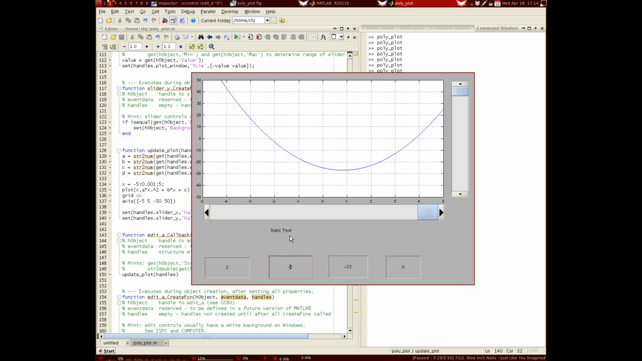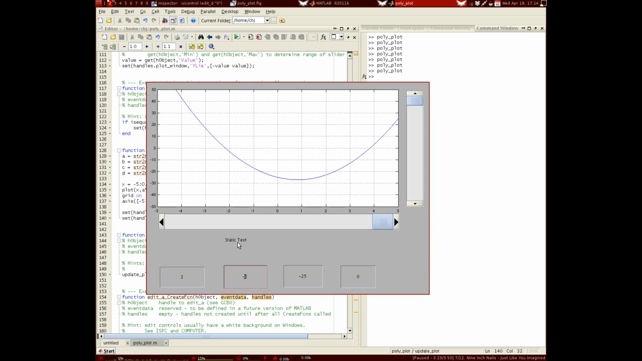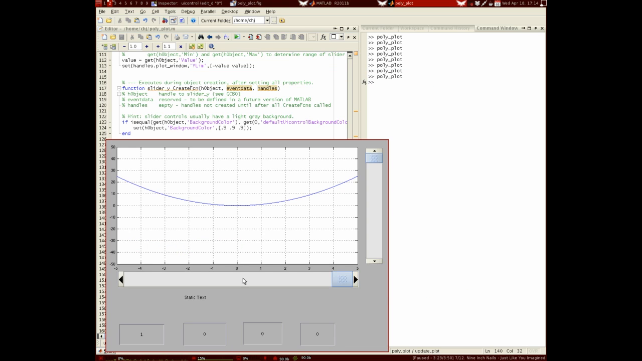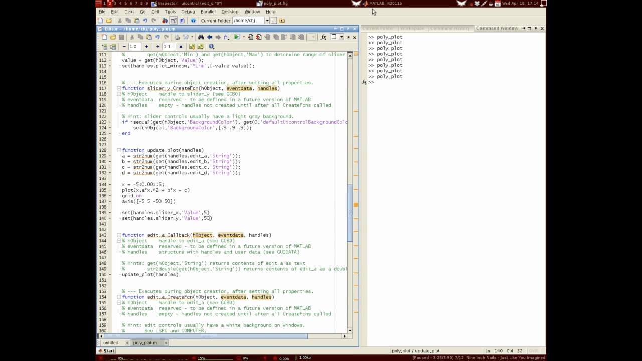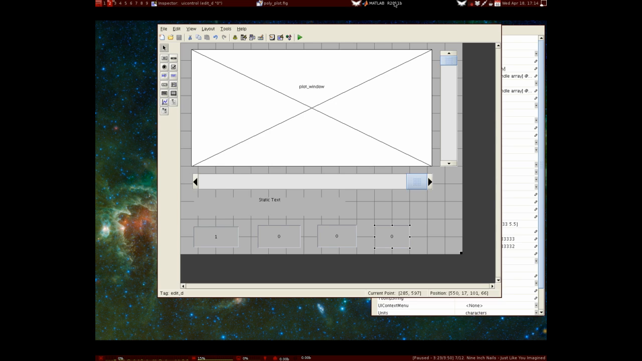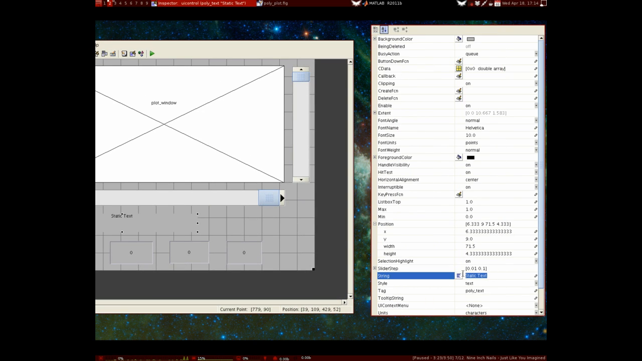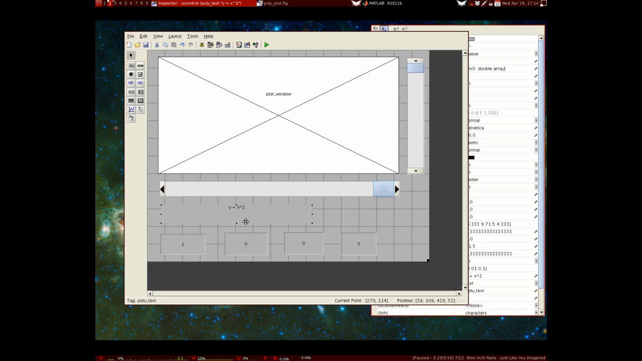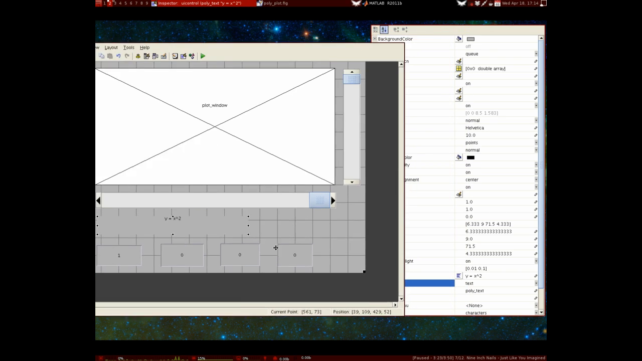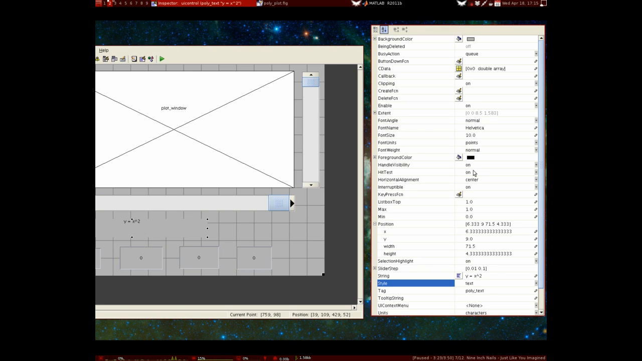Okay, static text. It'd be nice if we could put into here the actual polynomial being plotted. By default, when we run this, we get y equals x squared. So I may as well go into the figure and edit the static text object to have y equals x squared. Obviously this doesn't change anything, it's just the text. I'll change its default font size to be a bit bigger. Let's try 20. That'll do.